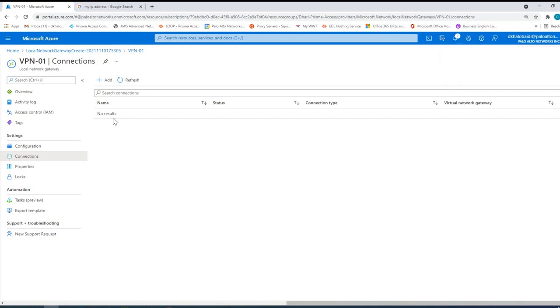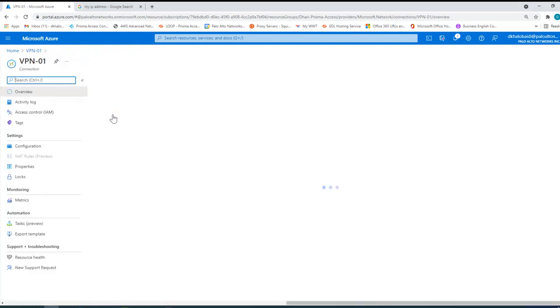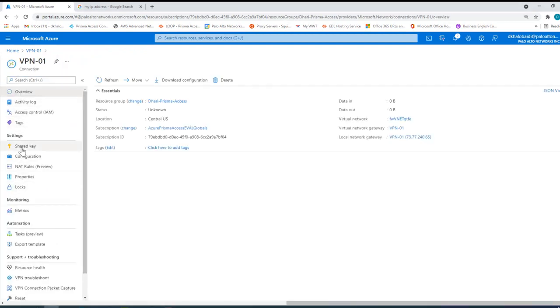Let me show you the connection details, because the connections are really interesting and they can show you if you are connected to the other side or not. Of course, there is no other side configured yet. As you can see, the status here, they call it updating, will change to unknown, because there is no connection. There is no other side configured in GNS3. So I will go to the connection, one click on VPN-01 connection.